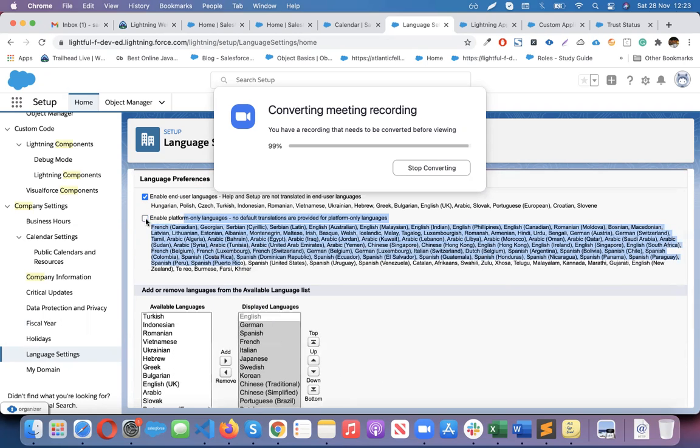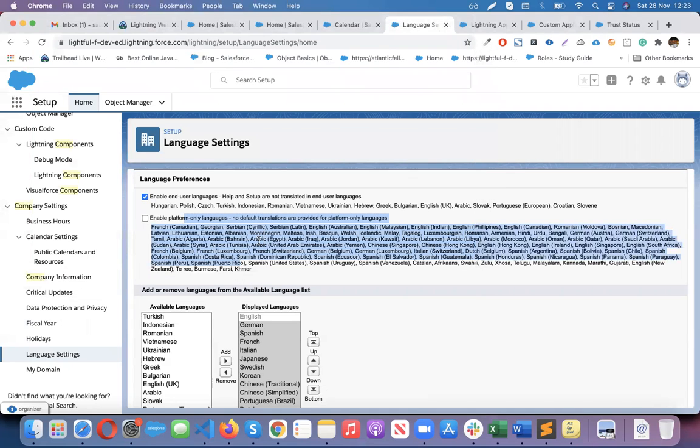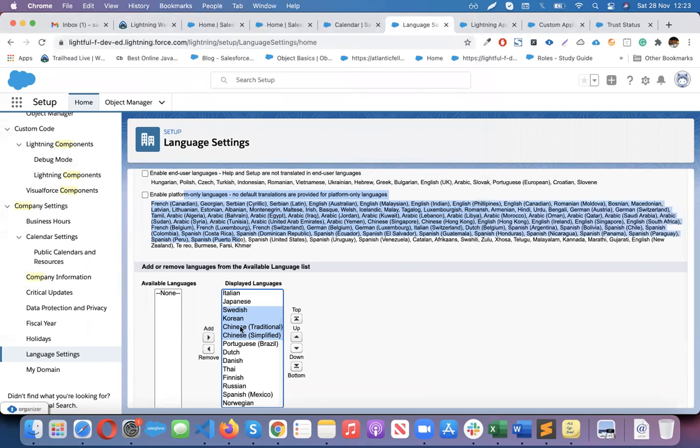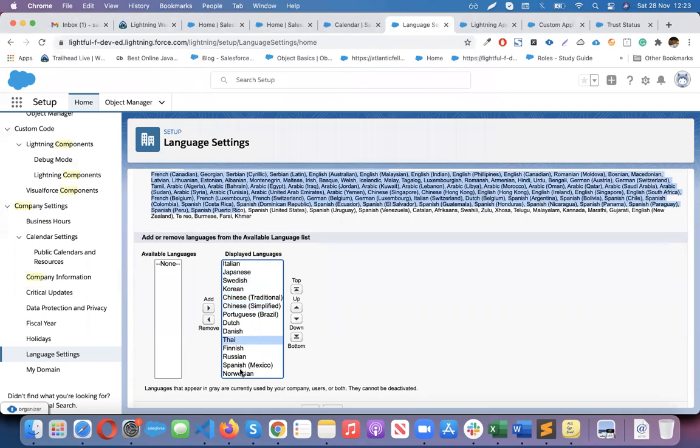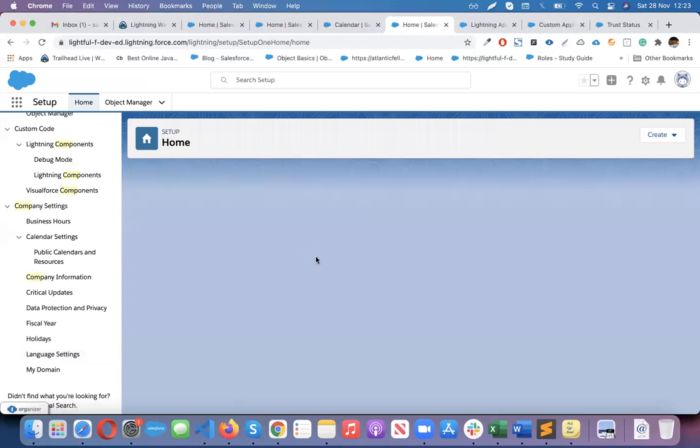Even if Salesforce won't support a platform language, you need to convert it. But the standard ones are converted automatically whenever you change to Thai or Russian or Spanish, or Japanese. Let's say the user selects the Japanese language, the complete setup will change into Japanese. So quickly I can show you that.